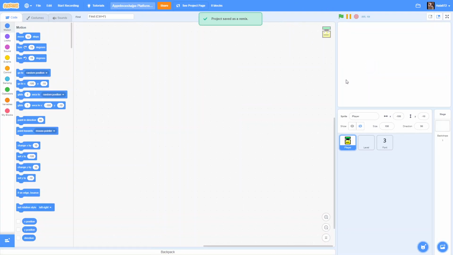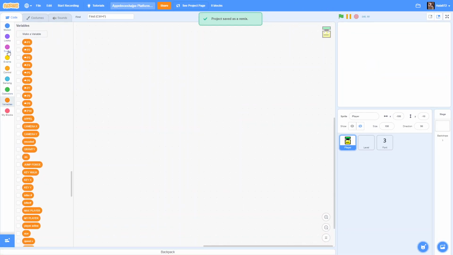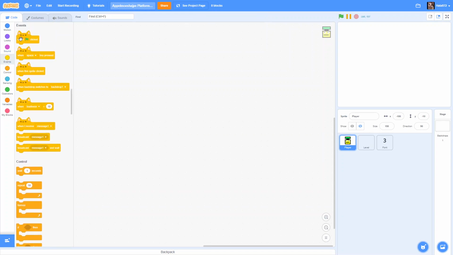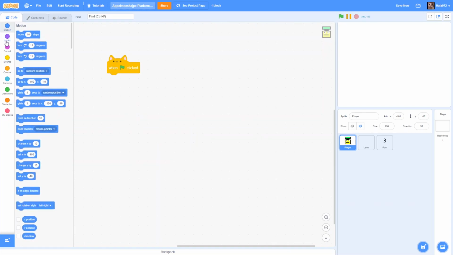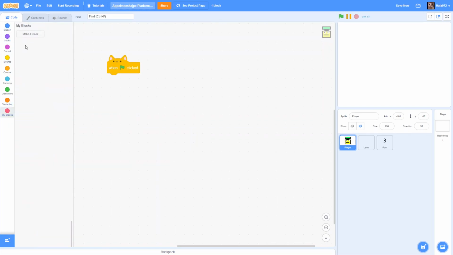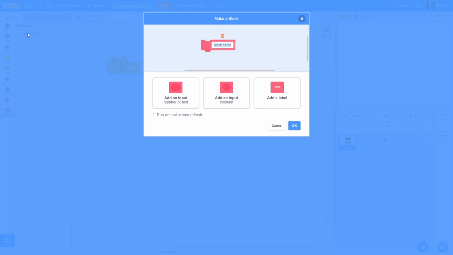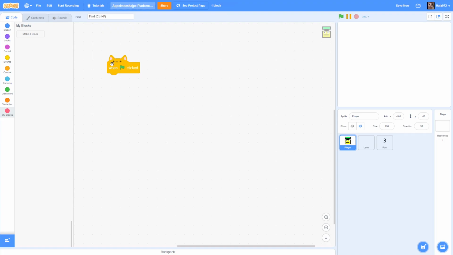a remix there, and then you can do it like this. When green flag click it, we can encode. So make a new block code. Actually, I will do it in another sprite.